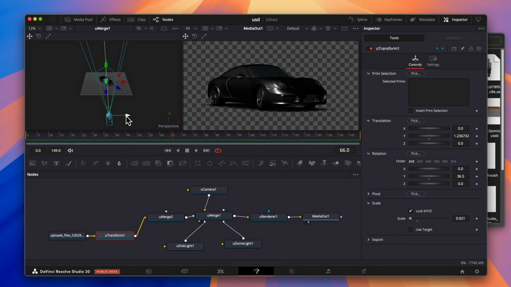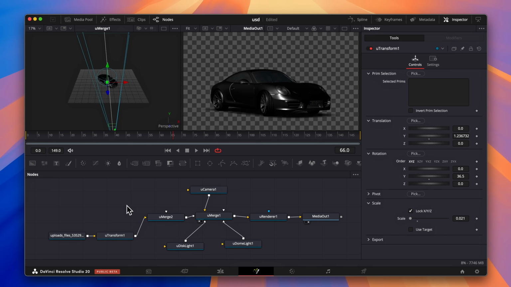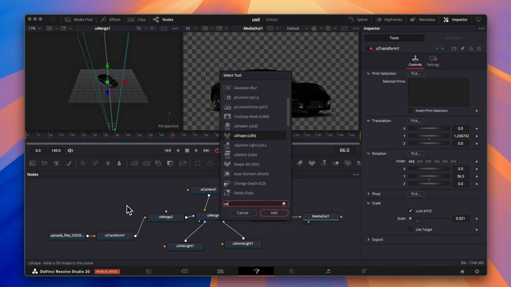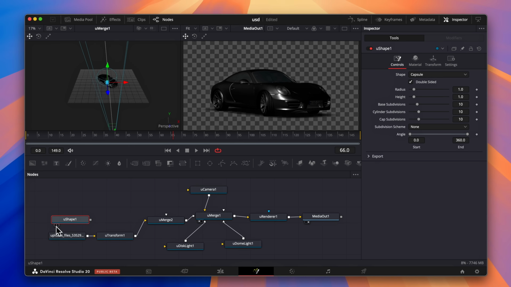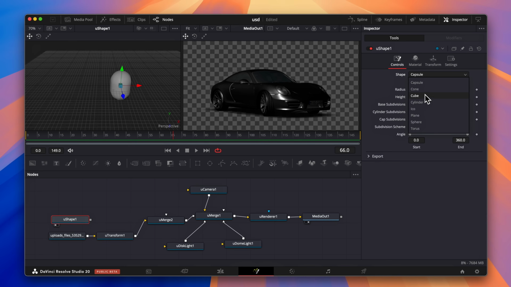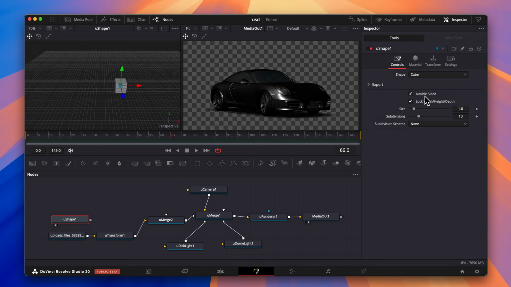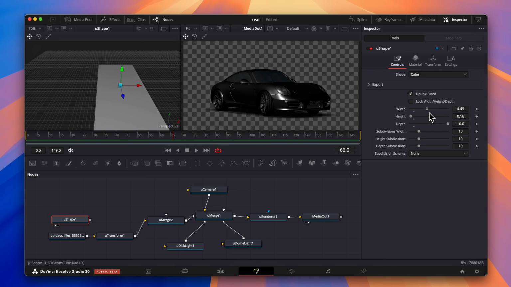Next, we're gonna add a ground, so press shift space and search for the U shape. Click this little white dot so we can see it, come up to the shape selector, and we're gonna select cube. Then we're gonna hit this little check mark and increase the depth, decrease the height, and increase the width.